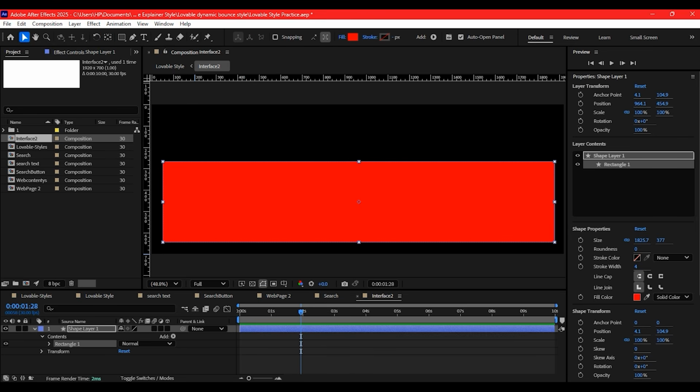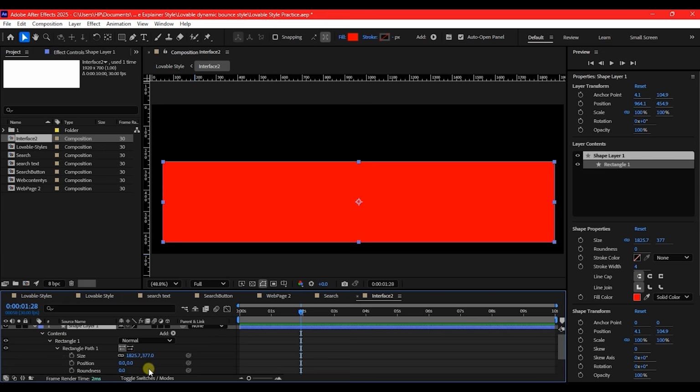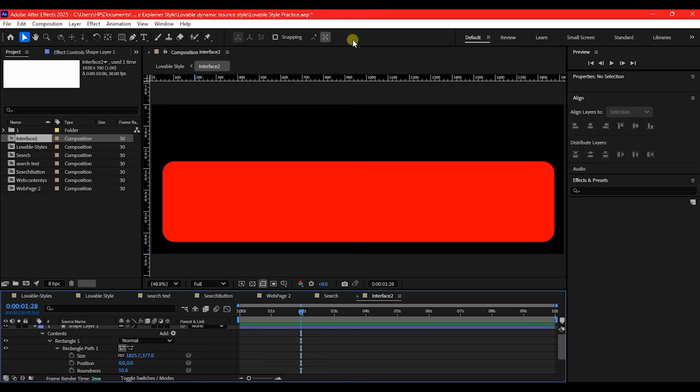So now let's open it up. On the timeline, we're going to expand the rectangle 1, and then we'll expand the rectangle path 1. There we are going to find the roundness. So we just tweak the roundness a bit. Yes, somewhat like this. If you want it more obvious, then you do, but something like this is okay for this tutorial. Or let me just pull it further a bit. Okay, something like this should be okay. Not too much.